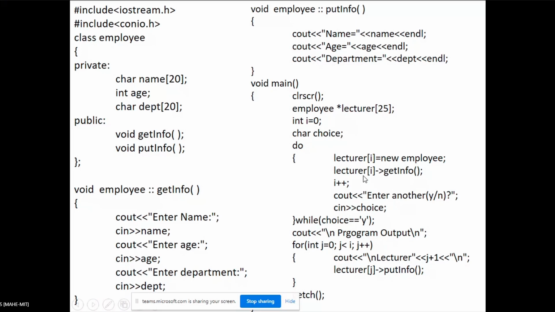Is it clear? A bit confusing, I feel, but just try to understand the pointer, the array, as well as the referencing in your dynamic memory allocation. Are there any questions? Then I can take them.